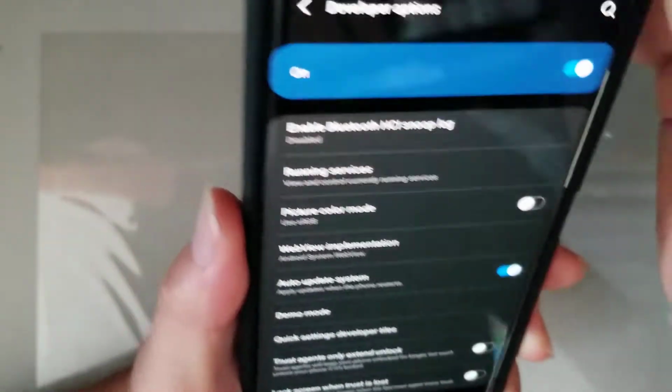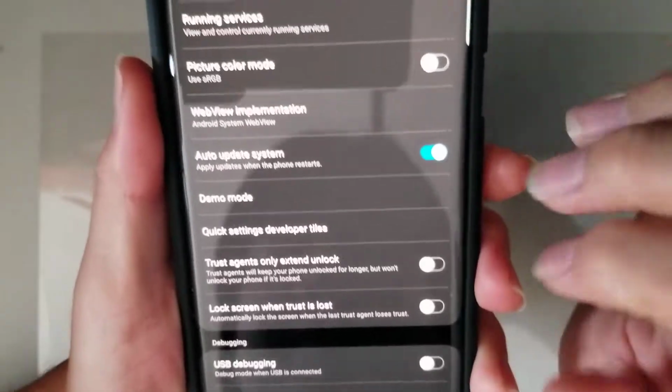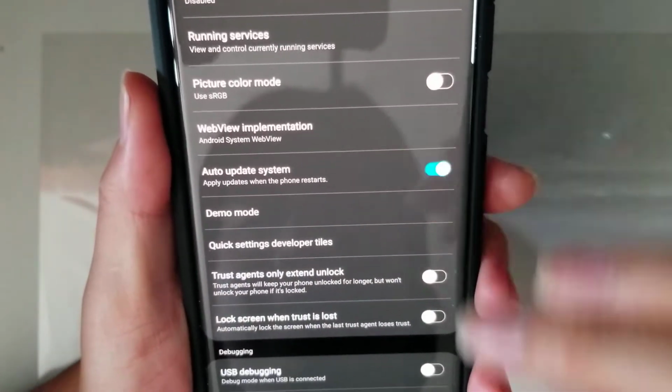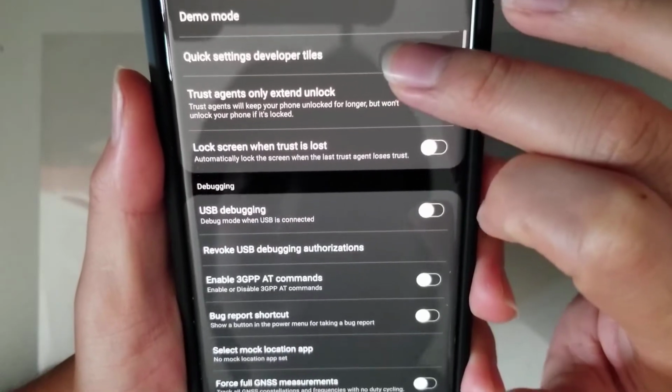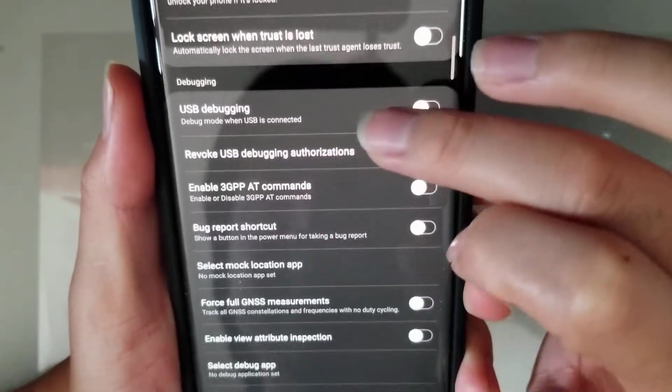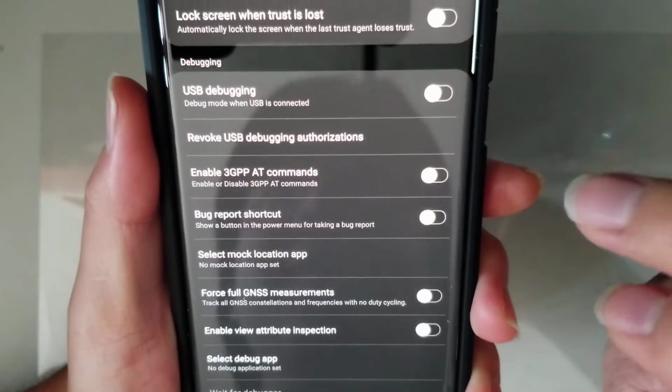So, oops, okay. So you don't want to mess with this stuff unless you know what you're doing. So most of these settings I wouldn't mess with, but you can read it and then see if they're useful to you.